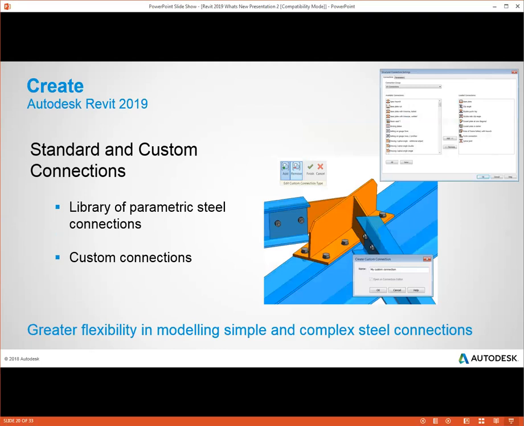Next will be standard and custom connections, still under the steel aspect. You have access to about 125 parametric steel connections. This helps you speed up your steel modeling connections with a high level of detail within the Revit environment. So you don't have to go and look for steel connections in a Revit add-in, like had to be done. Everything is now part of Revit 2019.